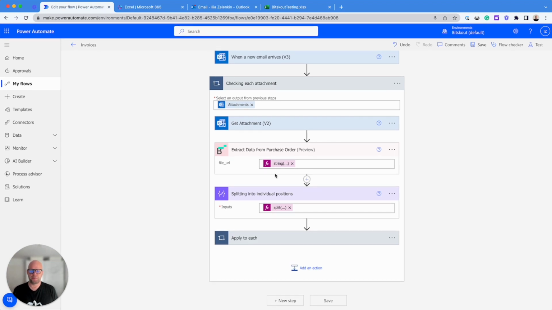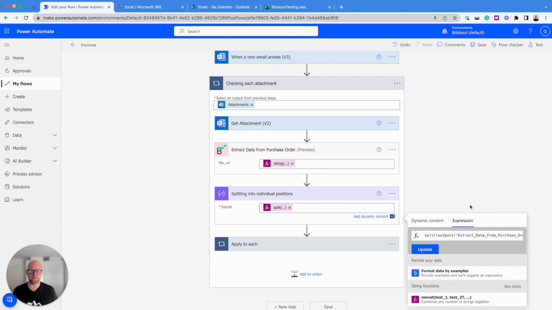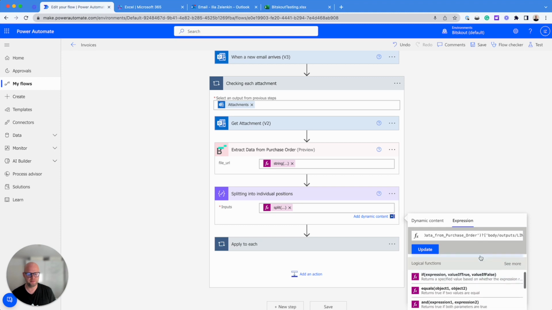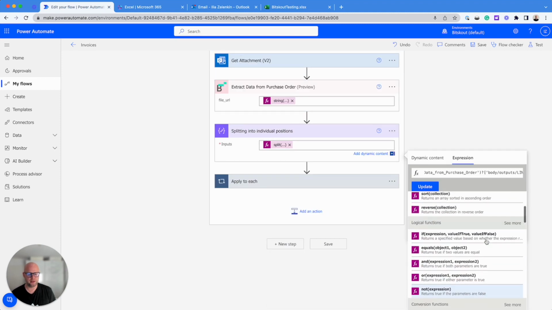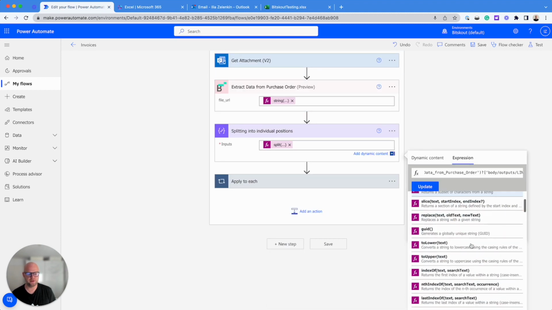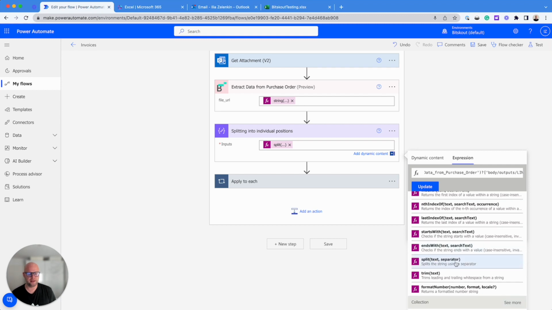But anyways, first thing that we need to do is use a function called compose and split our line items into individual positions. Okay, so first into individual positions. To do that, we're going to use a function called split, and it's in strings here, and text and separator. So text we take from line items.